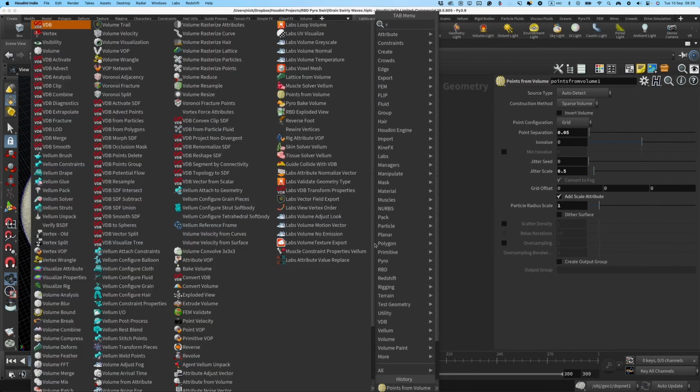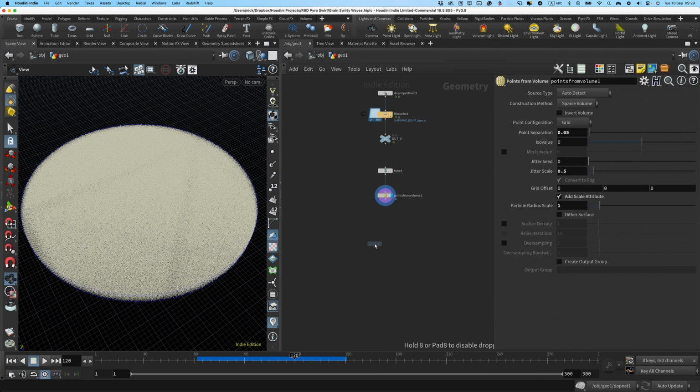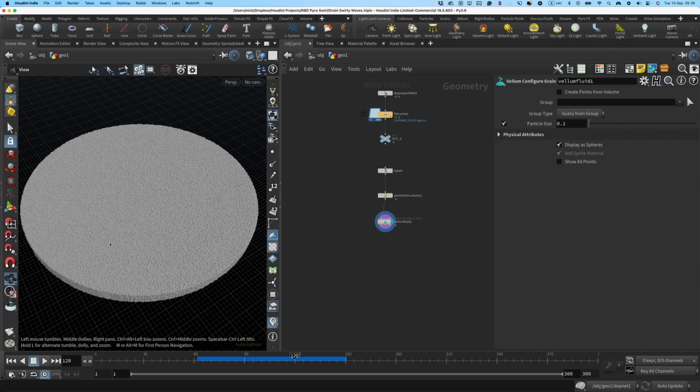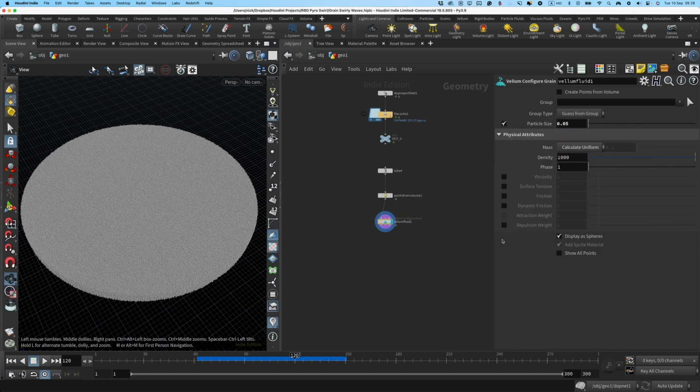Then let's drop volume configure fluid. We don't need to create the points from volume, we just need to get our points that we have right here. The particle size will be 0.05, and let's just check viscosity, friction, repulsion, whatever it is. Let's just check it.